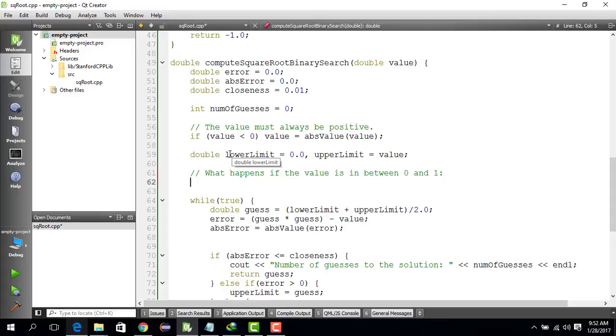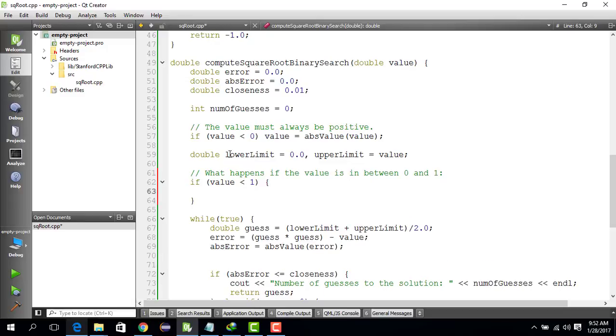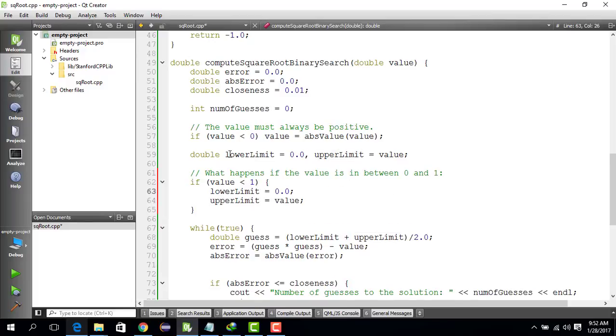So the way we do it is, if value is less than 1, in that case we set the lower limit and upper limit to be something different. We set the lower limit to be the value, so in this case it will be 0.5, and the upper limit is 1. Now it works for both the cases.